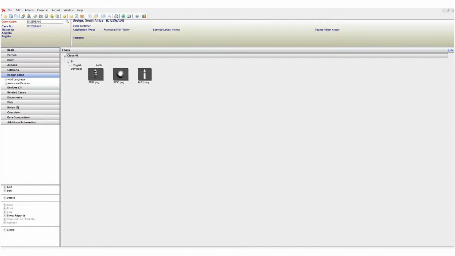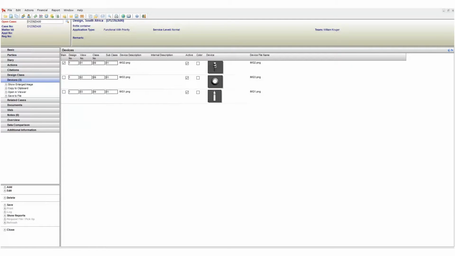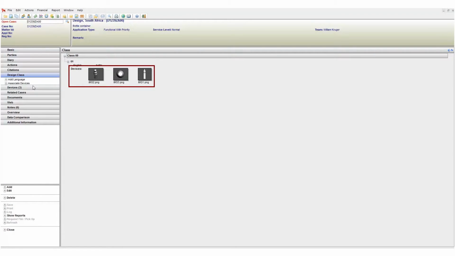Where can these images be found? The images are linked from the devices page. If I click on the devices page, I can see the images listed. This is the dependency. Images saved on the device page also appear on the design class page.